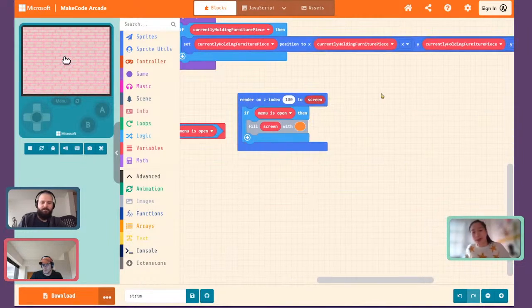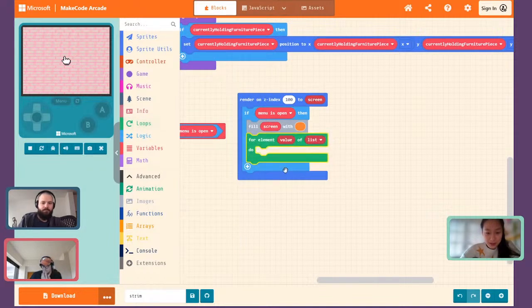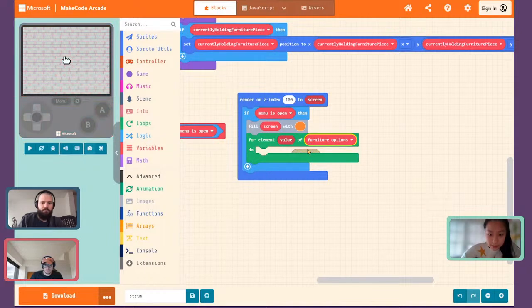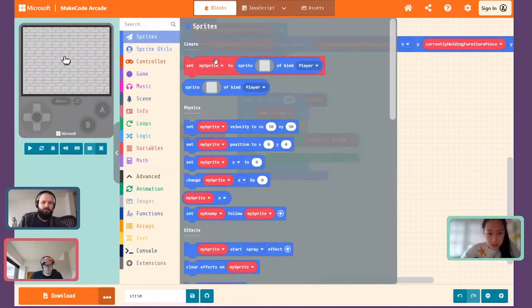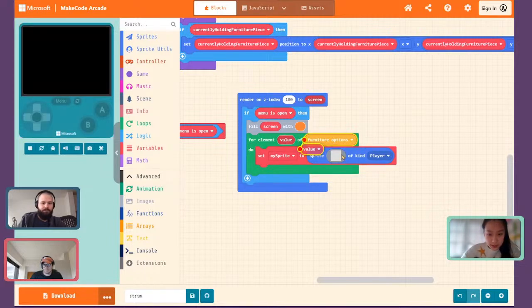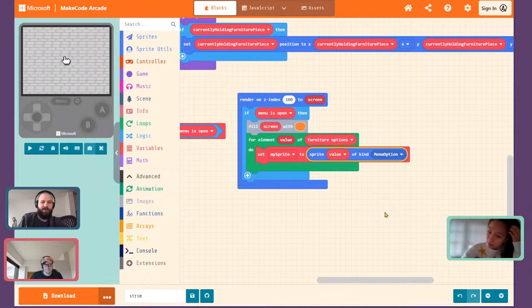Okay, so if menu is open, then we're going to fill the screen with orange, and then for all the things in our furniture option list, I'm going to mute this computer, sorry. Cool. Variables, furniture options, we're going to make a new sprite and position it. Set sprite to be this of kind menu option. I'm gonna be really interested if you're able to tell what my next one is. What?